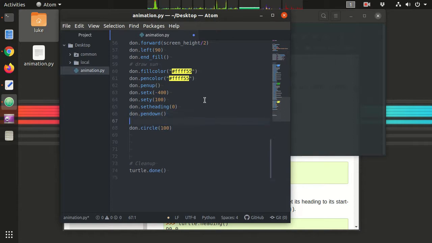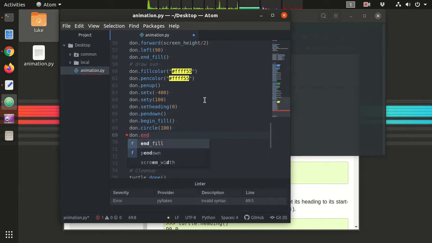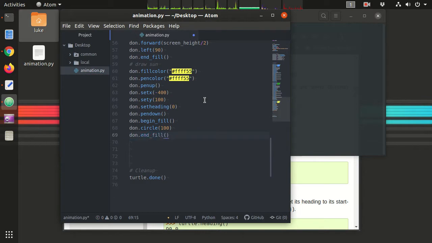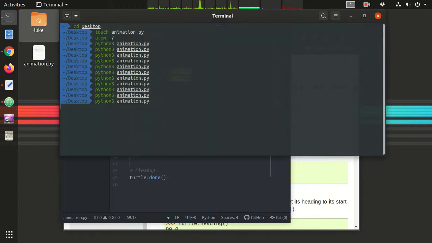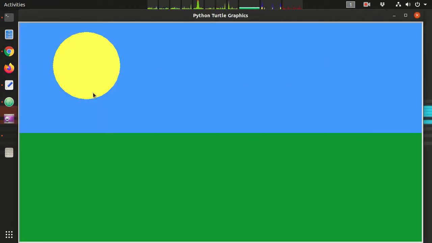We need to begin the fill. Draw the circle, and end fill, and then we're good. Alright, so let's run that. Okay, there's a nice sun. Alright, so we have all three of these aspects in our background, 3 different colors. That's kind of nice. And you could draw lines all around the sun if you wanted.